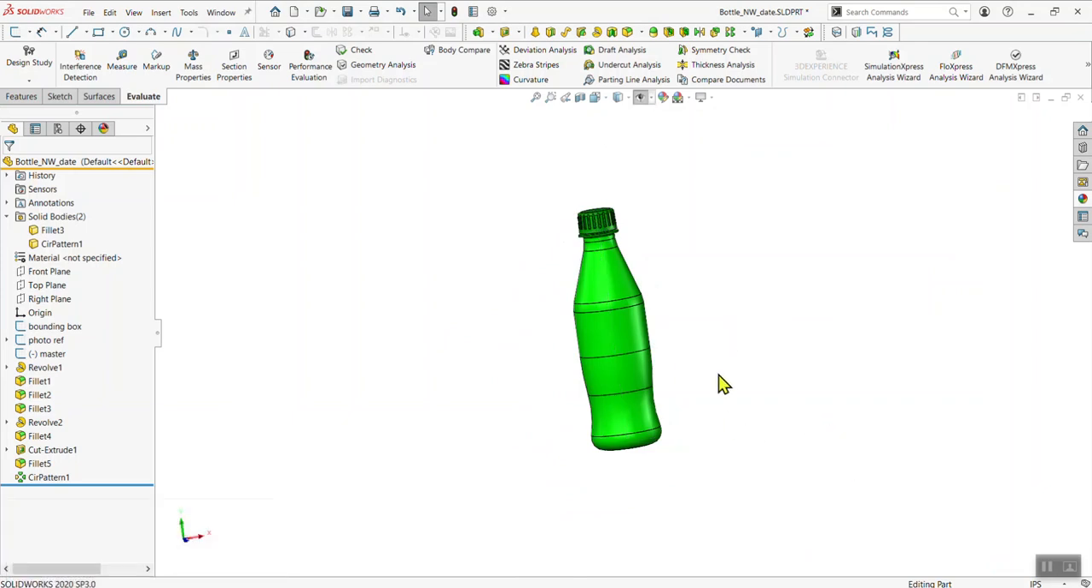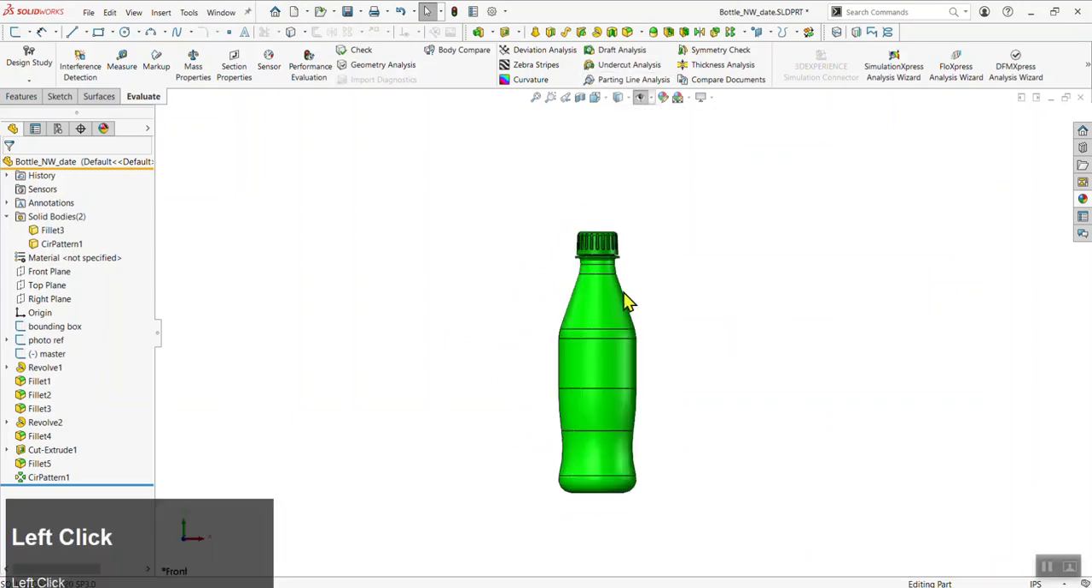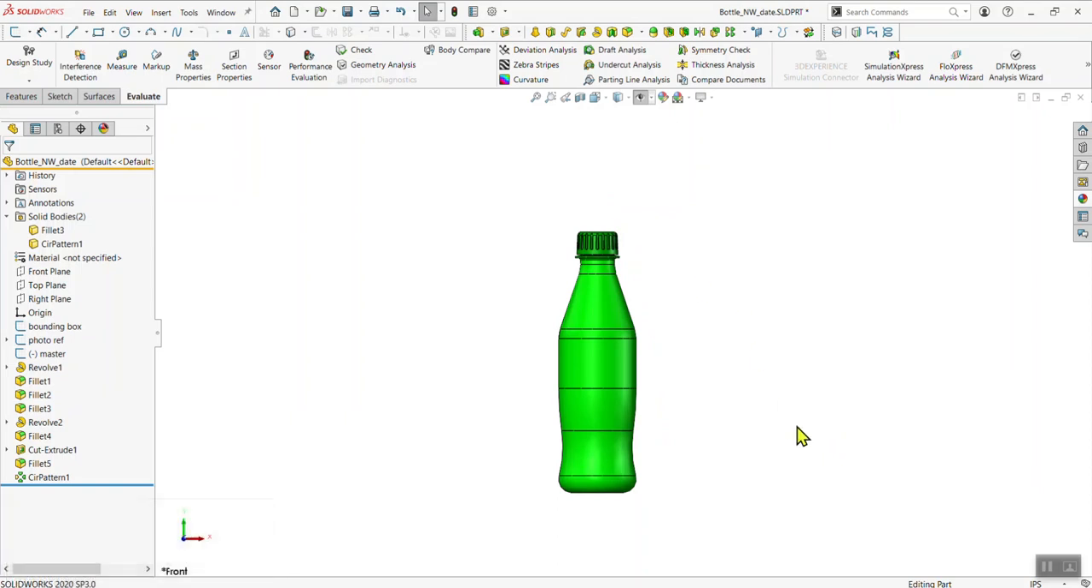Okay, I hope that helps point you in the right direction of introducing extrudes, patterns, and checking volume.